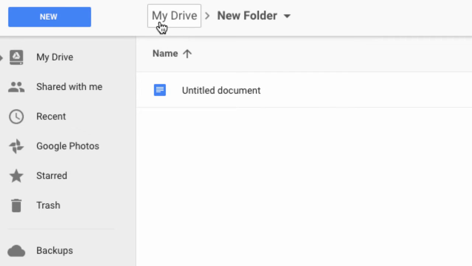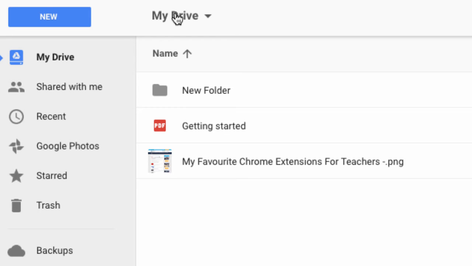It also shows you the layers that you're working with. That is the first layer, which was the Drive screen we were just in. And now I'm inside the new folder. If I want to go back to the main Drive, I just click on that.